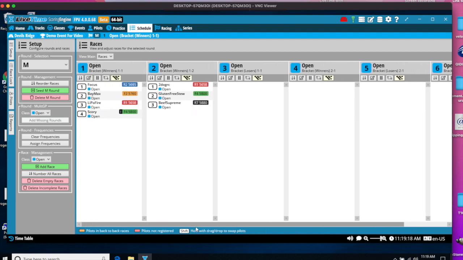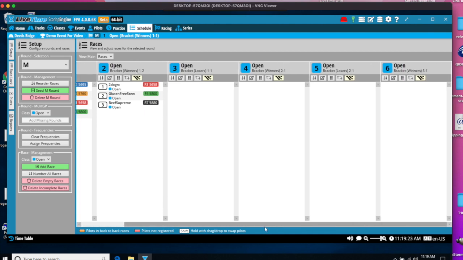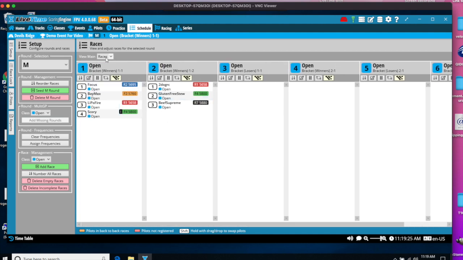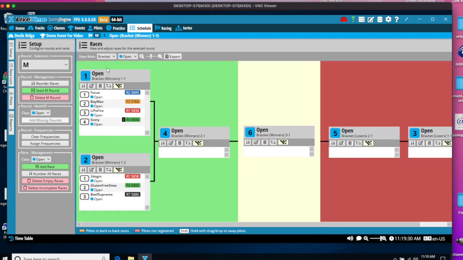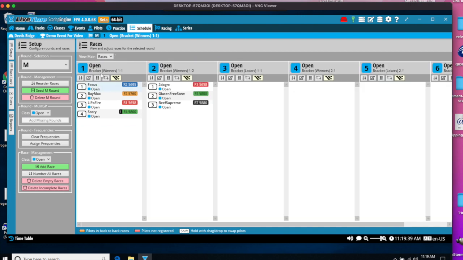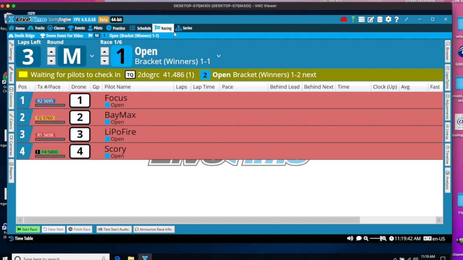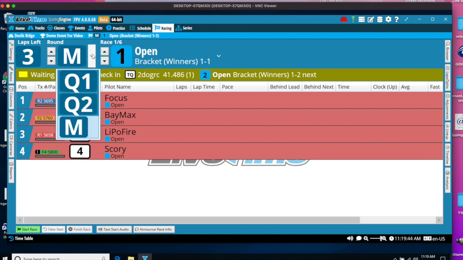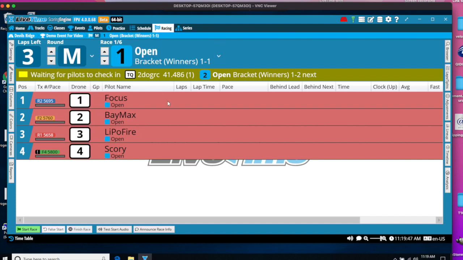So for a 8-person bracket, it's only 6 total races. You can click on the view main races, shows the race order. If you want to see what that looks like in brackets, here's what the brackets look like. And those brackets will fill out as the race progresses on. So now you run these races. So you go to racing, and now we're in the M round, the main round, rather than Q. And you just run your bracket races and follow the instructions for bumping up pilots to the next rounds.